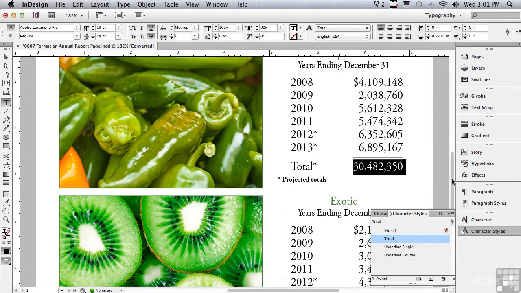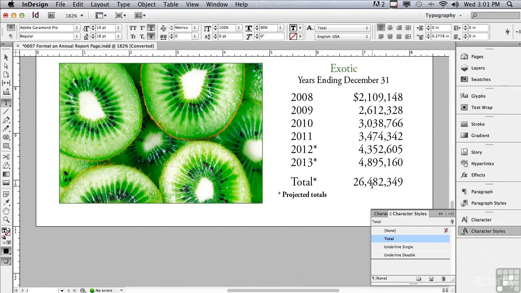And you can see how fast that is. I didn't have to think about what the settings were in the last time I used this. I just click on it, very fast and totally consistent. And as we get to styles, you're going to see that there are even more benefits to using styles.